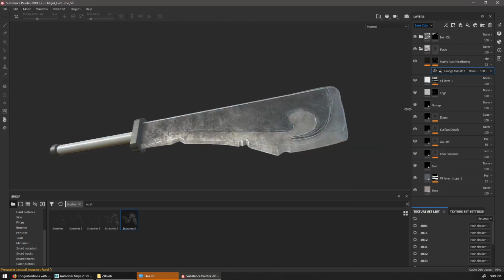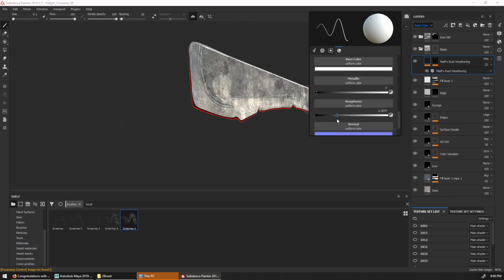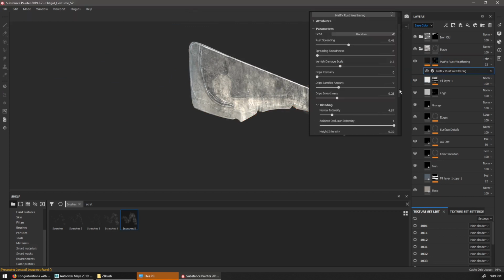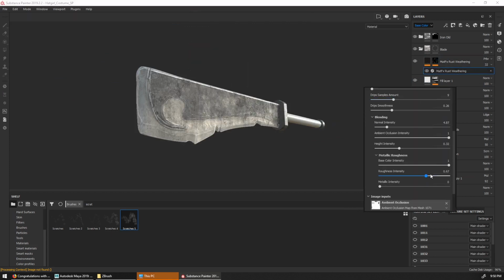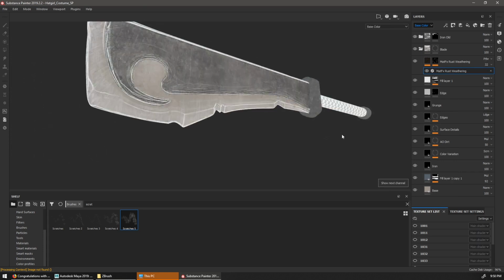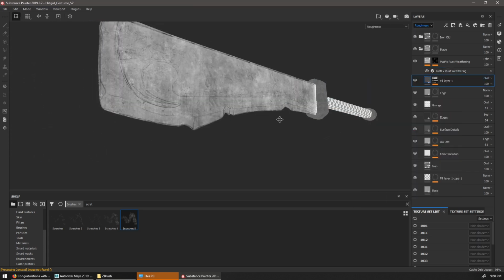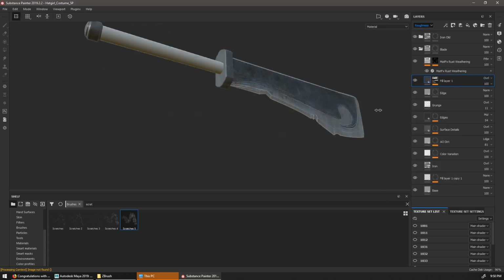Still adding some more grunges to make it more worn. You notice I'm doing everything through a fill layer so I can adjust it later. You don't want to commit paint to the canvas unless you're really sure of it. So that's why I stay with the fill layers most of the time. It lets you change it after the fact.